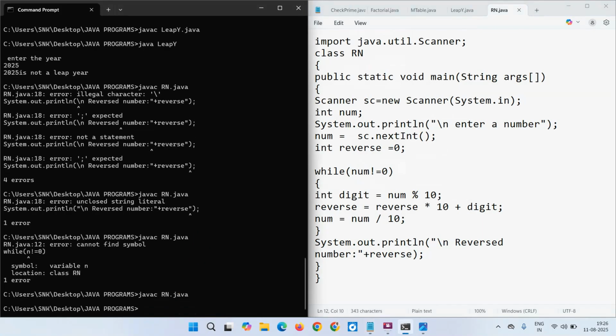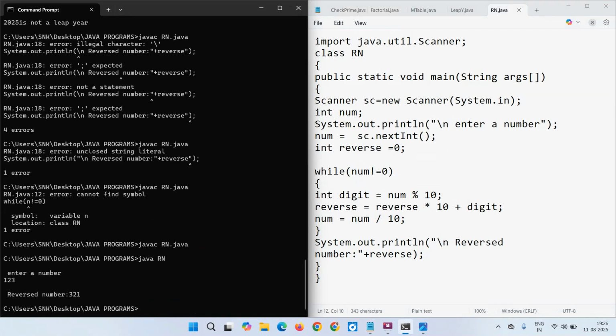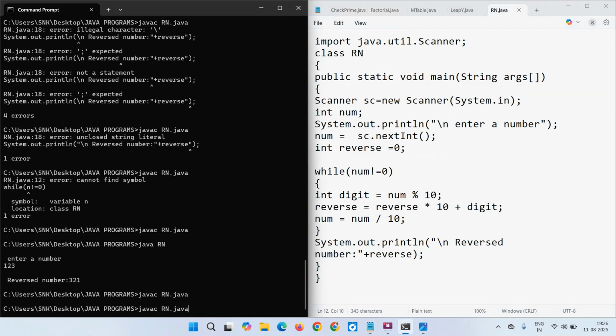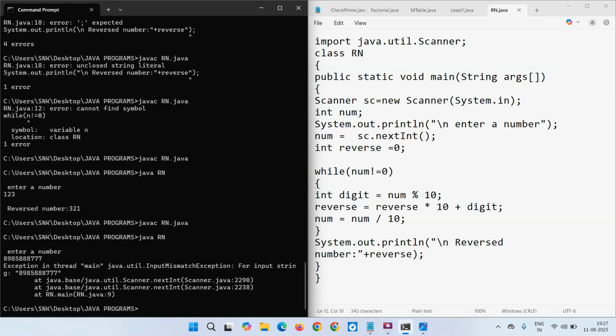Now we don't get any error. Javac, then java. Enter number 123, the reverse is 321, and this works for any length number. Now let's try 8985888777. Now this one is a problem.